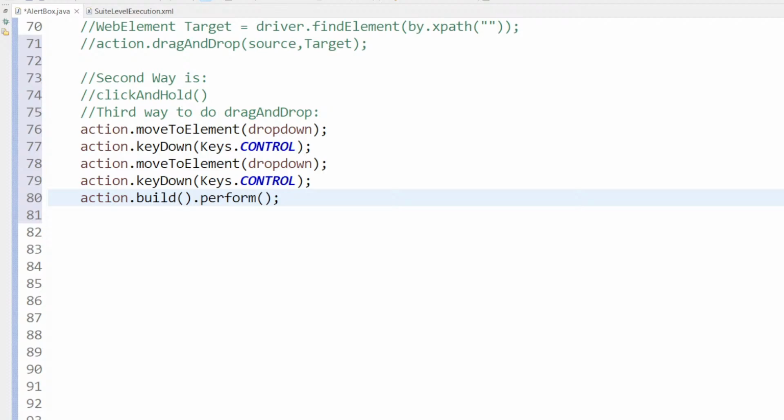So now I am currently discussing Selenium interview questions for freshers and experienced as well. In these three approaches we can do this drag and drop operation. The first method here is with the help of source and target element, the next approach is with the help of click and hold method, and the next approach is with the help of key down, Keys dot control. So these are the three different approaches to perform this drag and drop operation.